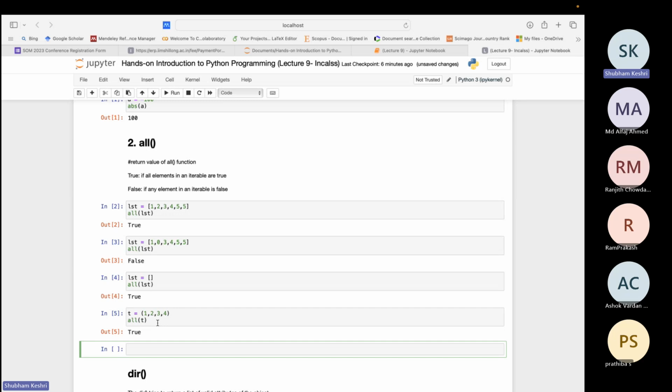Now you can also have a boolean value inside a tuple or a list, or a set or dictionary, etc. Sets and dictionaries are also iterables. I'm not sure a dictionary is an iterable, but a set is an iterable. I have to check if a dictionary is an iterable or not, but a set is iterable.